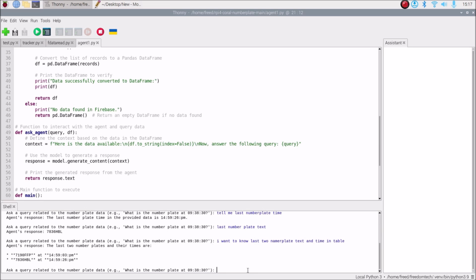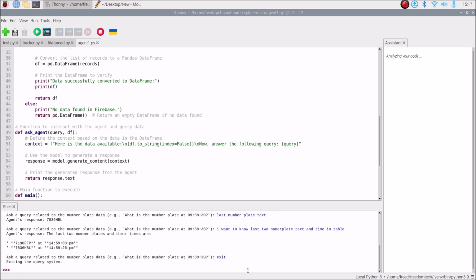So you can ask any queries related to our data set, our database, using the Gemini agent. Simple. I have shared the full project code in this GitHub repository. If you just type exit, it will exit the agent.